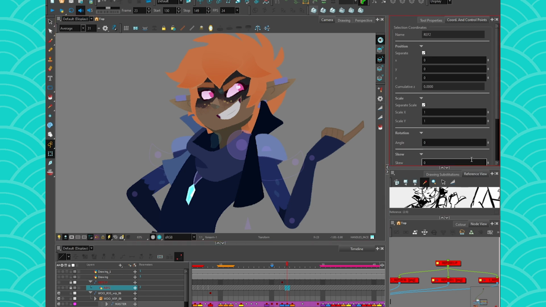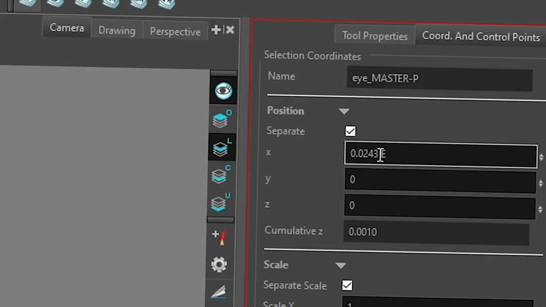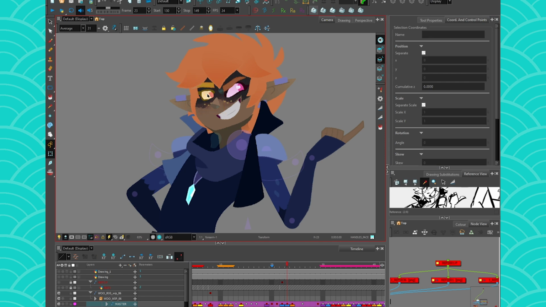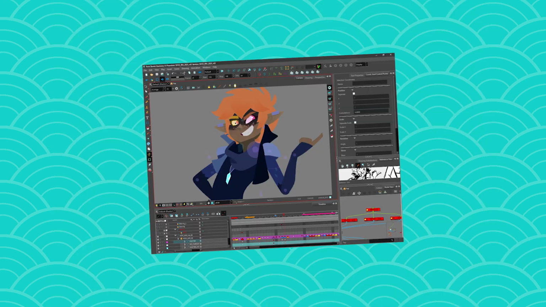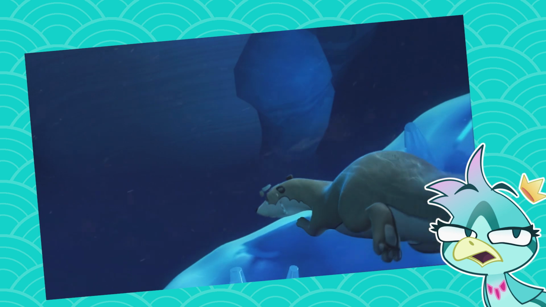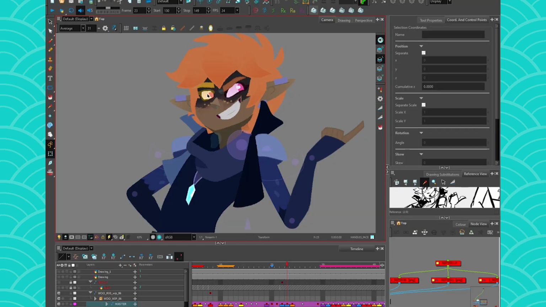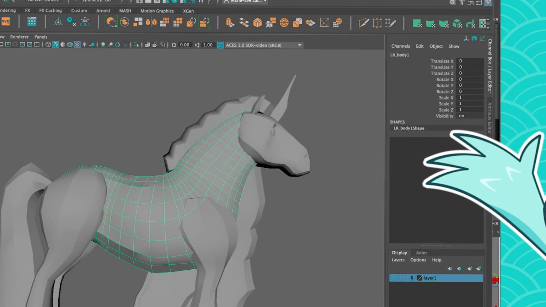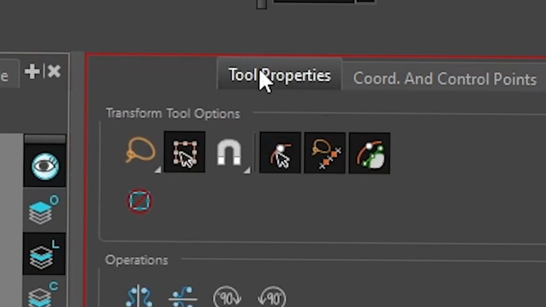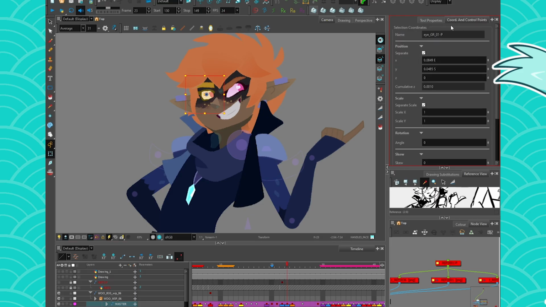So the coordinate and control points view is gonna tell you what has happened to that peg. Like, is it moved in X, is it moved in Y? And I like to have that on site. Maybe that's because I used to be a 3D animator. I have more experience animating in 3D than I do in cutout, so maybe that's why I try to get my bearings from Maya to Harmony. I put it under tool properties because I rarely need to use both of them at the same time.